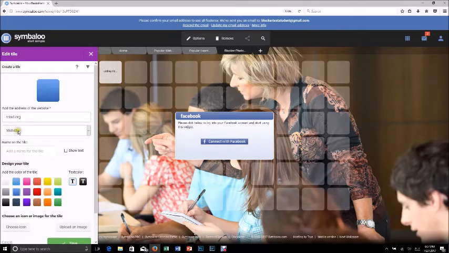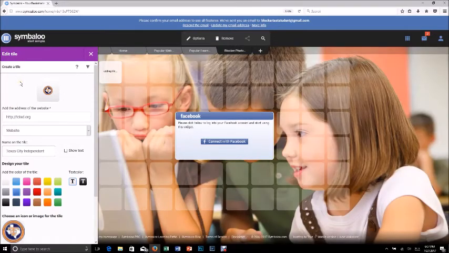And I'm going to leave this box alone because this tells me that it's a website. And right here where it says name on the tile, if I click in that box, it recognizes this website, and it's saying this is the home of the Texas City Independent School District. So you can either leave this name exactly as it is, or you can change it. I'm going to go ahead and take that home part off, and I'm just going to put Texas City, and I'm just going to in fact change it to TCISD.